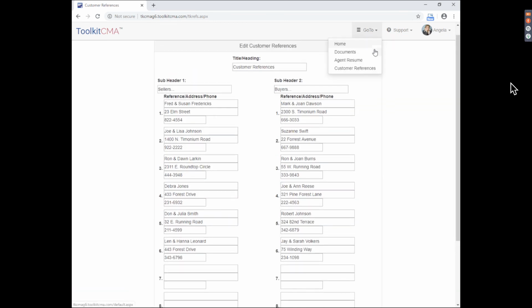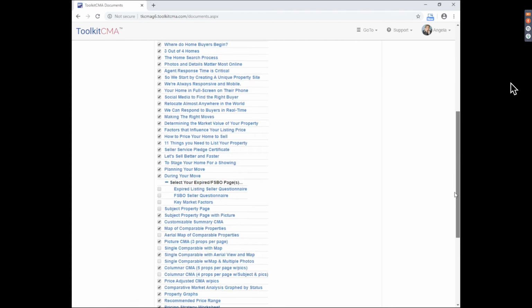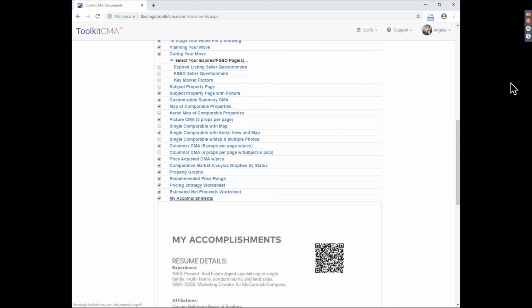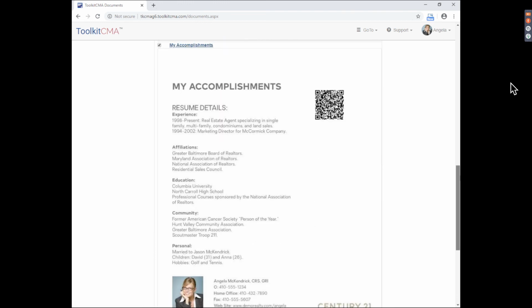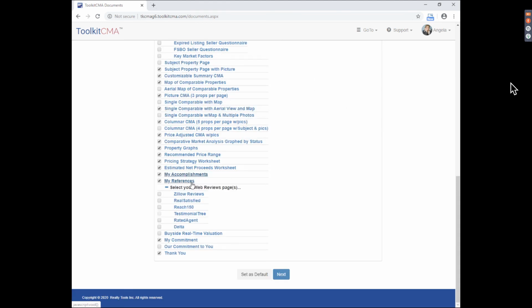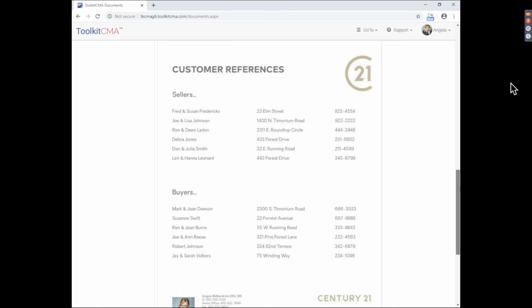And if you do fill those templates out, if we go back to our document list, there are two pages in the list that pull from those templates. They're called My Accomplishments and My References. The Accomplishments page will take from the resume template, and it will look something like this. And then the references page will look something like this.